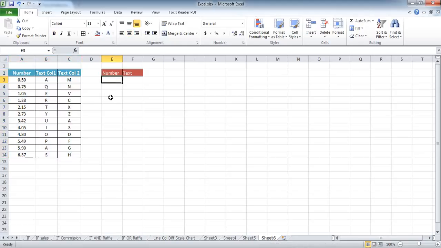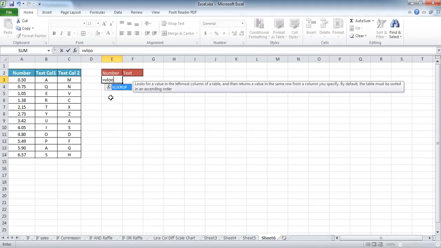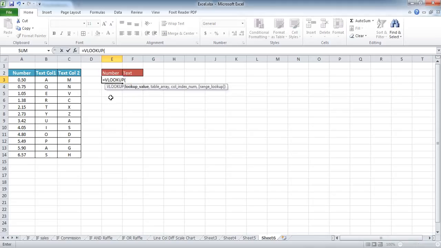Now, as always, I'm going to begin by typing in equal to before a function, and we begin by using the VLOOKUP function. It presents us with four arguments: the lookup value, the table array, the column index number, and the range lookup. We are going to discuss these one by one and look at the implications of the range lookup value over here.